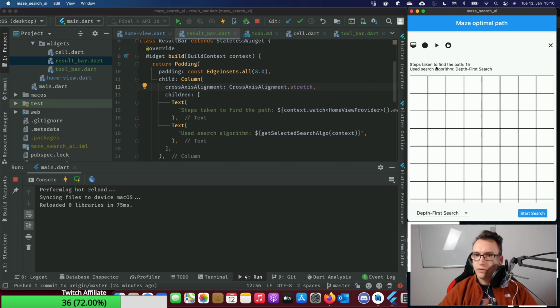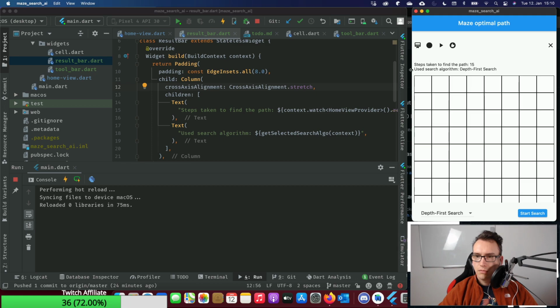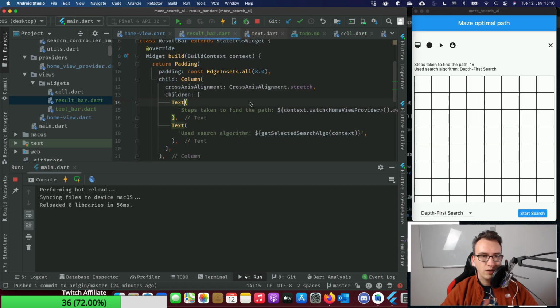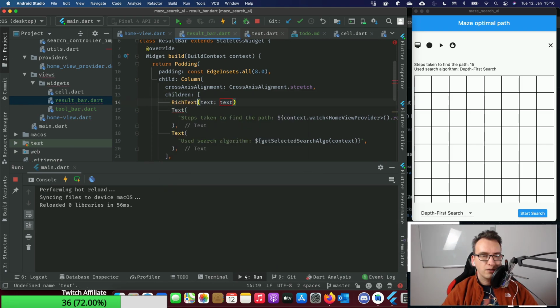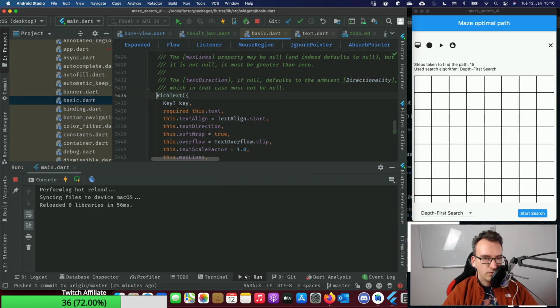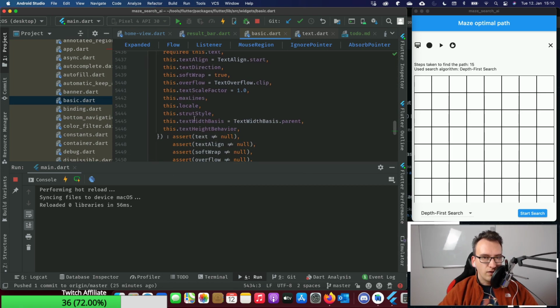Why not rich text? What do you mean with, well, why not rich text? It's not HTML or anything, or what do you mean? Why do we use normal text here and not rich text? As far as I know, rich text offers more possibilities, right? Like soft wrap, overflow, and that stuff.